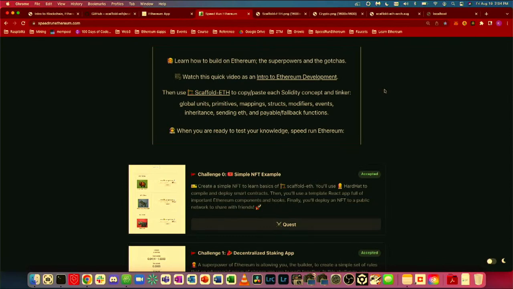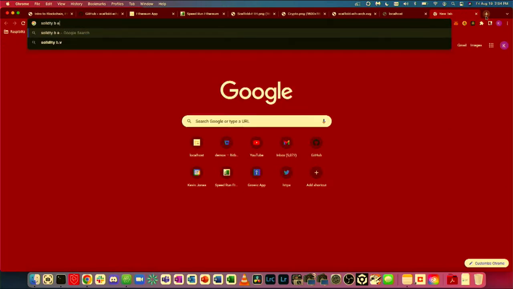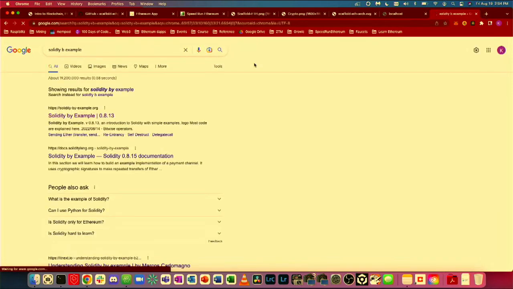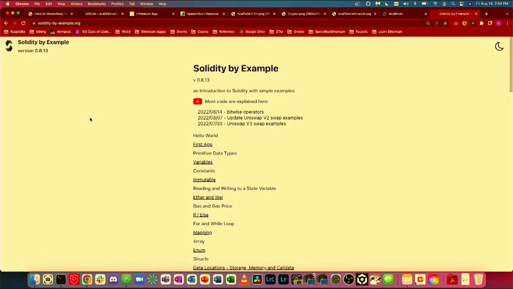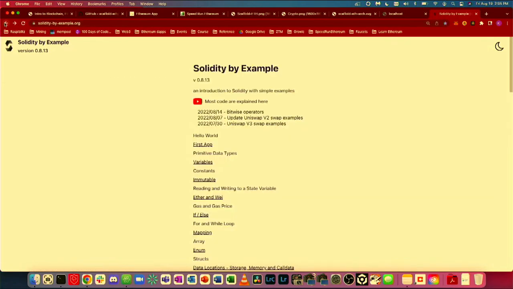Eventually, once you start messing around with Scaffold ETH, you'll check it out, you build some dApps, you'll start toying around with things like Solidity by Example, right? So you might go to Solidity by Example and start pasting stuff from it into your smart contract, and deploy those changes. You can do things like define primitive data types, define variables, start to learn Solidity, right? Like deep dive into Solidity and how it works.